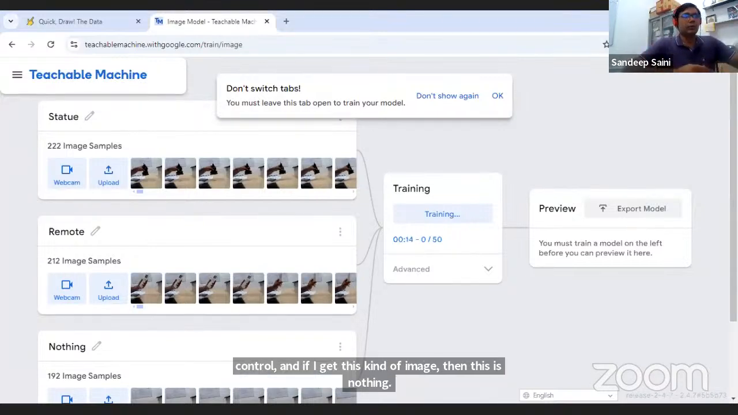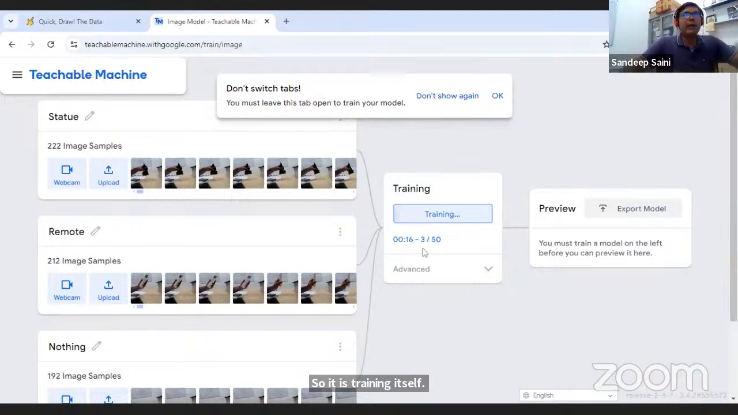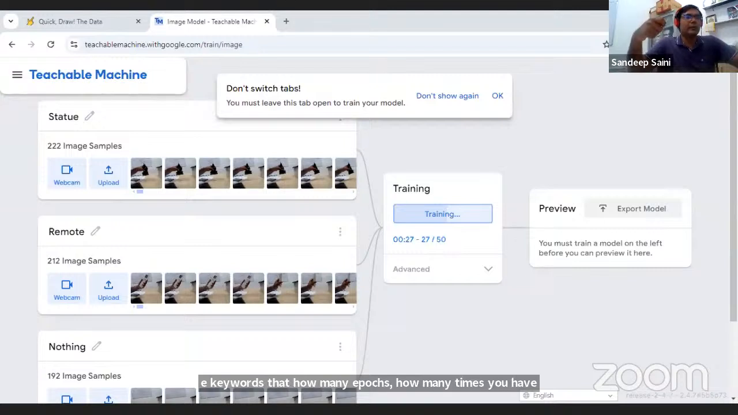So the training is going on, and it will have 50 iterations of training. 50 times it will train itself. So these iterations are going on, 23, 24. These are called iterations. When you will be teaching the students, all these will be the keywords, how many epochs, how many times you have trained your model. So the training is happening now. Once the training is done, almost 35 out of 50 steps are done.